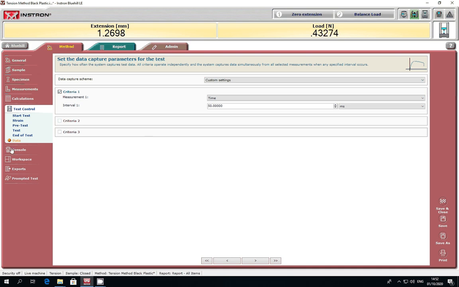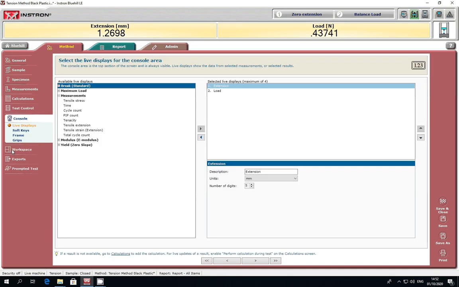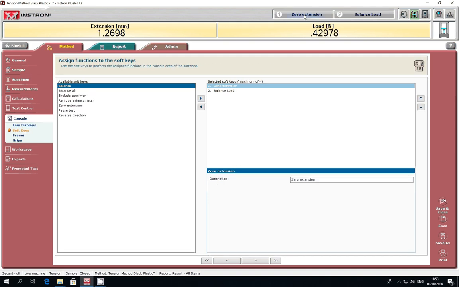Now console. This is what you're going to read here. The live displays. These are live displays, extension and load, and that's these up here. Okay. Now soft keys are the keys up on the very top here. See these keys? They're used to zero extension. I can click zero extension and to balance load before you start a test. So there's not that much you really need on the edge here. You need the specimen, you need the test control, live displays, soft keys, and the actual speed of the test.